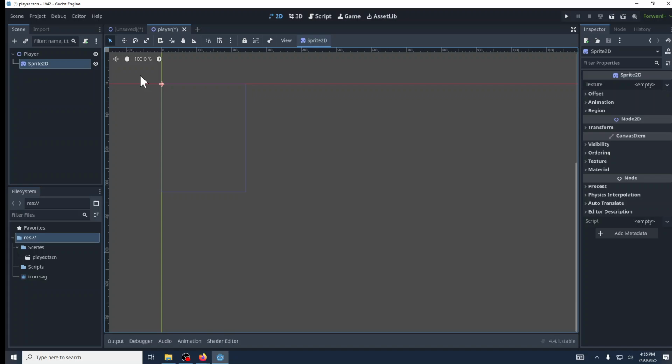Okay, has everyone created the player scene and they're now in something like this with a tab and a Sprite2D? Everyone good?